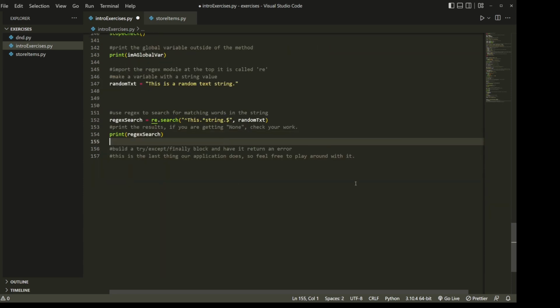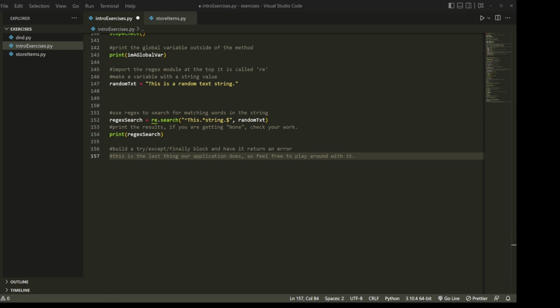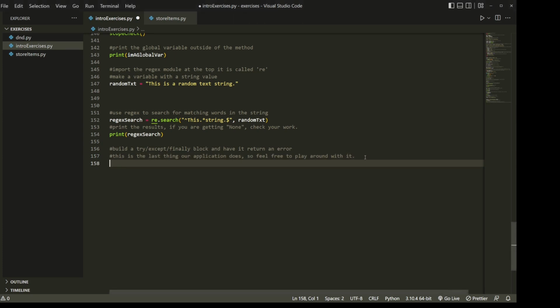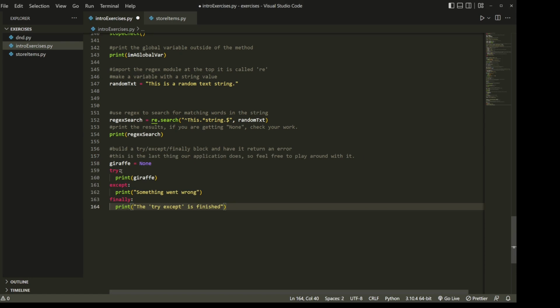Alright, and that brings us to our final step, which is we're going to build a try except finally block and have it return an error. This is the last thing our application does, and feel free to play around with it. So for this one, I built a variable giraffe. I assigned it the value of None, so it won't be able to print giraffe. It will come here and it will do the finally block once the try except is finished, because it will run through that. So None doesn't give an error directly, so it doesn't say something went wrong. It just won't print anything, and then it will just tell us that the try except block finished. So it'll be nothing, nothing, and print this.